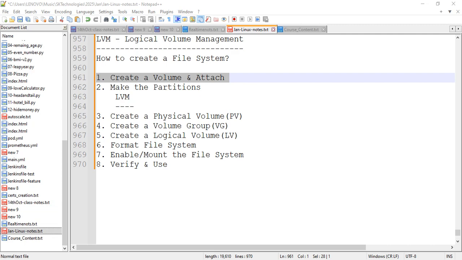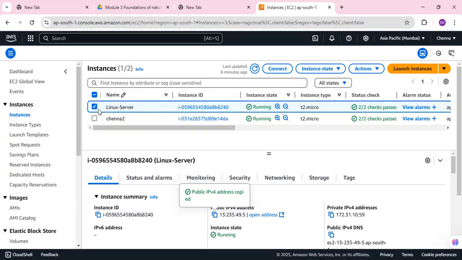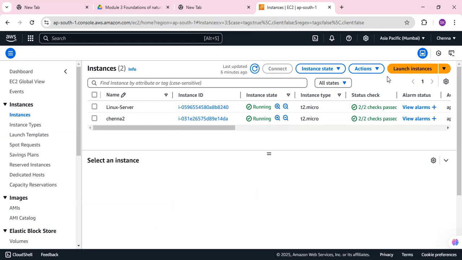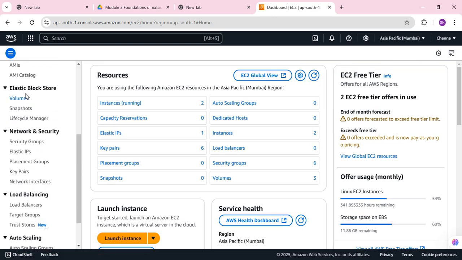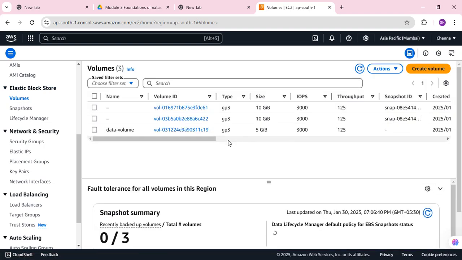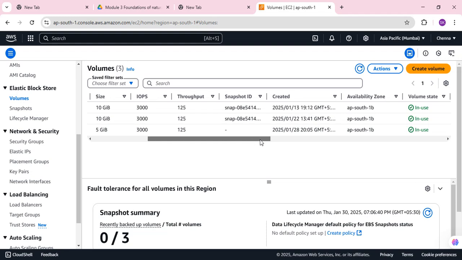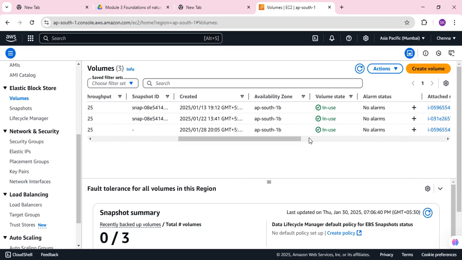Let me log in to my AWS. I already logged in. If you want to create a volume and attach it, first you should log in to your AWS, then go to your EC2 dashboard, then on the left side, Elastic Block Store. Click on volumes, then create a volume. Here you have a rule: wherever your server is running, in the same availability zone, you should create your volume. I know my server is running inside 1B.